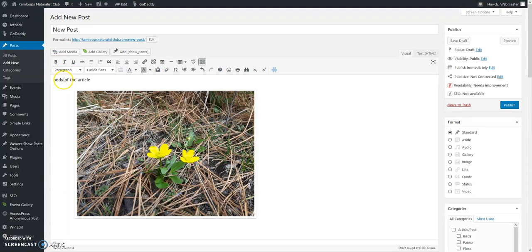You want to bold something, highlight it, click B for bold. Want to italicize something, highlight it, click I for italic. I can underline things. I can make a bulleted list. I can make a numbered list. I can make a link out of anything. I need the URL to do that, but I just usually copy and paste it.